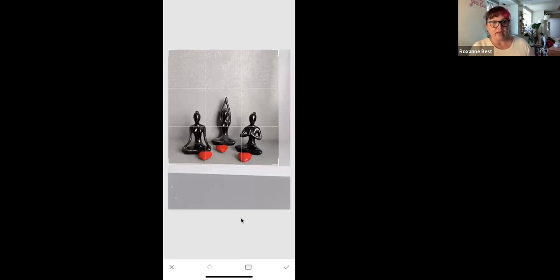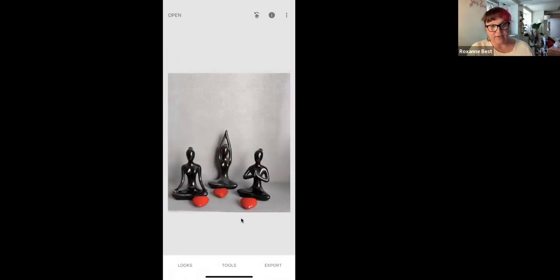I want that because this is going to be a social media post. I want that space at the top. Otherwise, I could probably crop it in really tight like that. But I want this space up top so I can put my logo or maybe some text. So I'm just going to hit the checkbox on the bottom right corner, and all that does is save what I did.